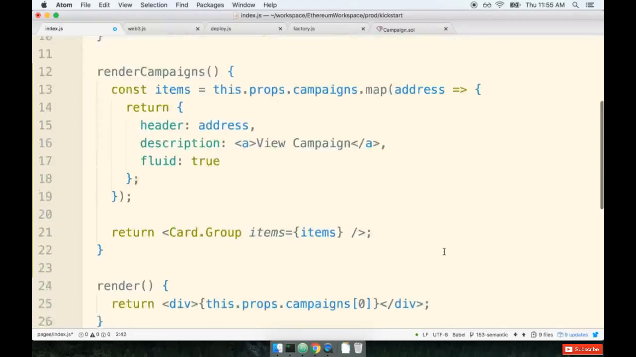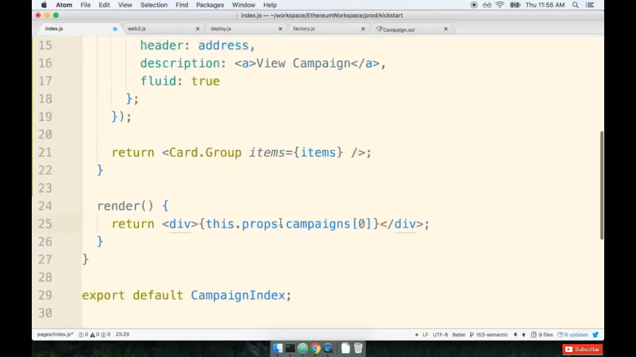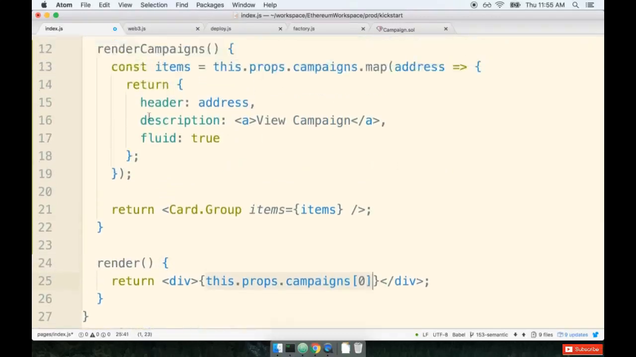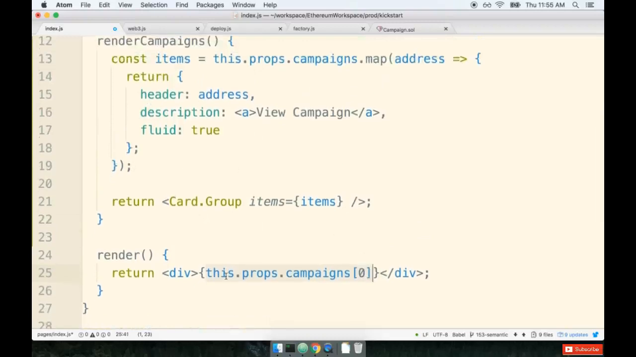Now the last thing we have to do is make sure that we call that function from our actual render method right here. So we don't want to be just printing out the first address anymore. Instead, we want to show this big list of nice looking cards to our users. So I'm going to replace this.props.campaigns at 0. I'm going to leave the curly braces in here because we're still going to reference a JavaScript expression. And inside there, we'll say this.renderCampaigns, like so.